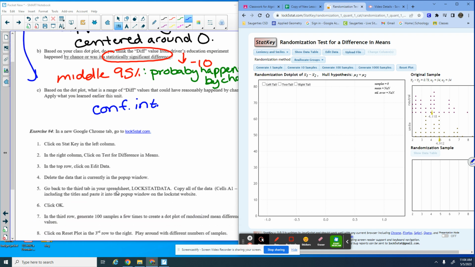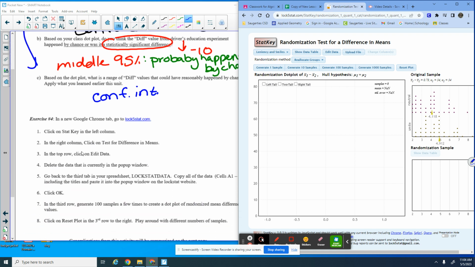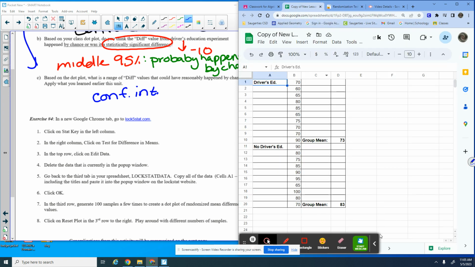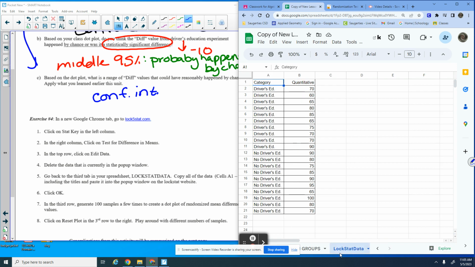And then it gets a little tricky from here. In the top row, click on edit data. Not tricky as in difficult, but just tricky in that there are a lot of steps. We're going to delete the data that is currently in the pop-up window. Then we're going to go back to our spreadsheet. We're going to click on the third tab in our spreadsheet. So if you look here, it says random, it says lock stat data. That's what I named this one.